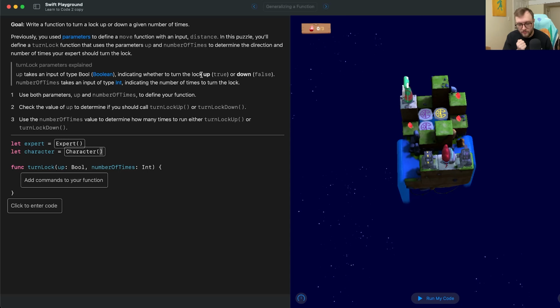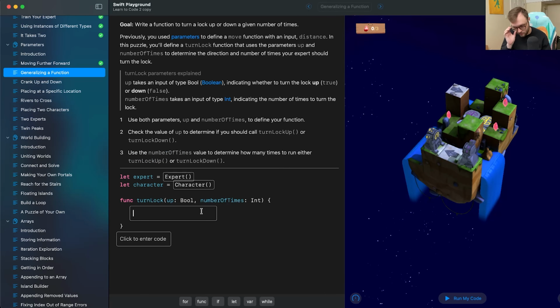And we also have the number of times, which is an integer. So how many times we want to move it up or down. Ooh, things are getting complicated, but we'll be okay. So we're going to use both the parameters. We're going to check the value of up to determine if we should call it. And we're going to use number of times to decide how many times to either run the turn lock up or turn lock down.